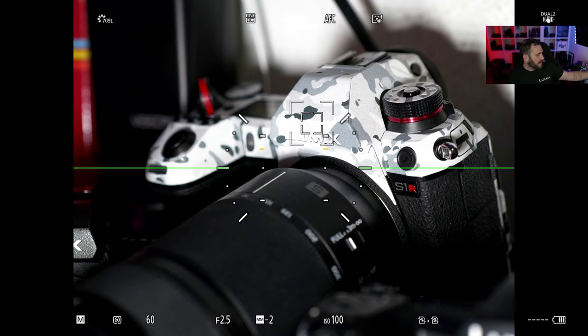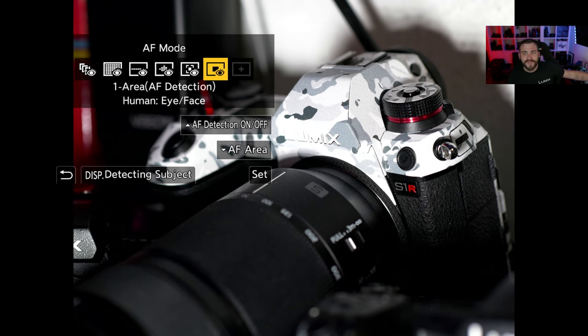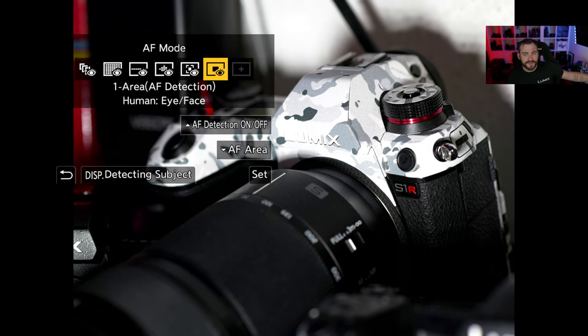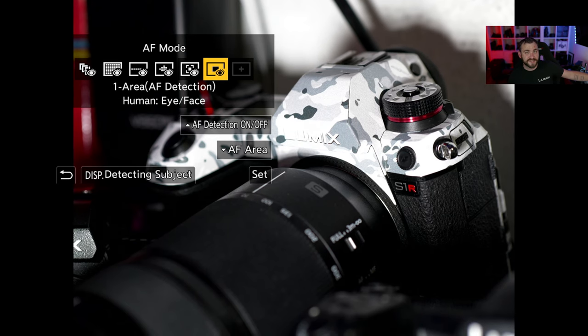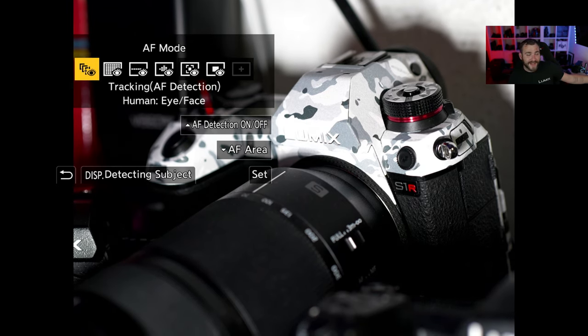Ron, not sure if I heard a clear solution for the wedding bride example. In that case, are we to use tracking? That's one thing that you can do for the wedding bride scenario that was brought up before. This is where I would recommend either using one area if it's a very busy scene and you really know that you just want to focus on the bride or the groom or the one subject. The other option can be the tracking.